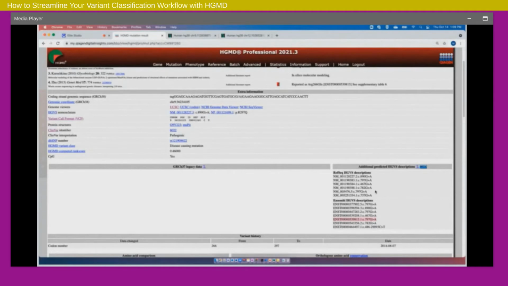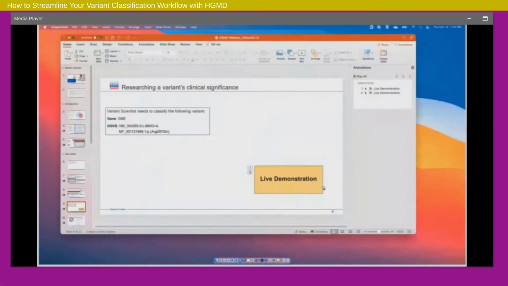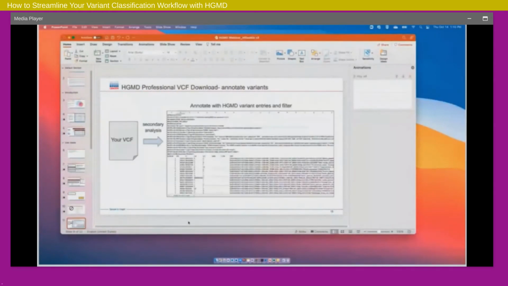And so, at this point, we've talked about how HGMD can help you with your variant research and save you time along the way. And so moving on, I would like to talk a little bit about some of the use cases for visualizing this data.